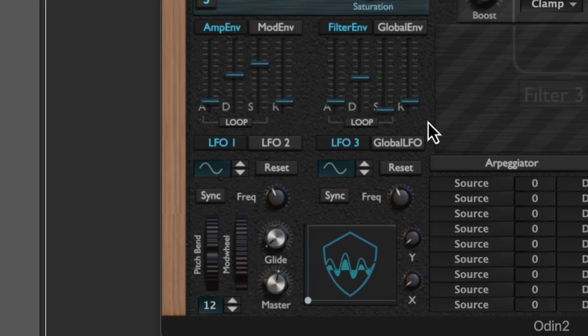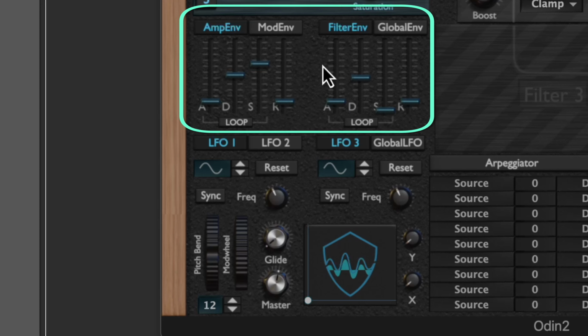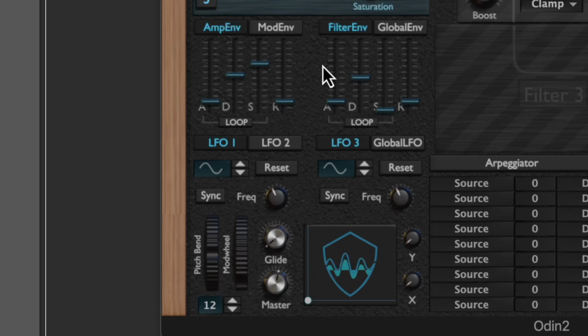So moving over to this section in the bottom left hand corner, we have these envelopes, and these envelopes have various different purposes. You have your amp envelope over here. The amp envelope is hardwired to control the volume curve of the voice. Then you have your filter envelope. The filter envelope is hardwired to modulate the frequencies of the various filter modules. And then over on the other side, we have the mod envelope. The mod envelope is essentially a freely assignable modulation source.